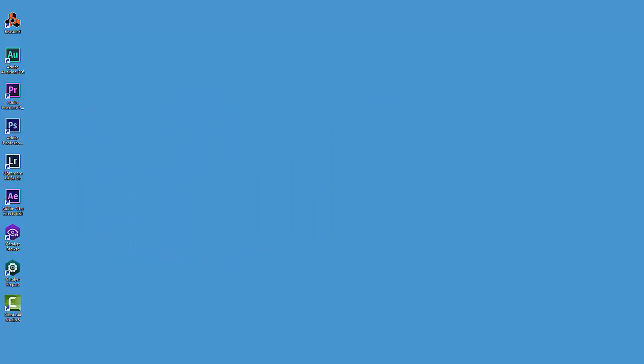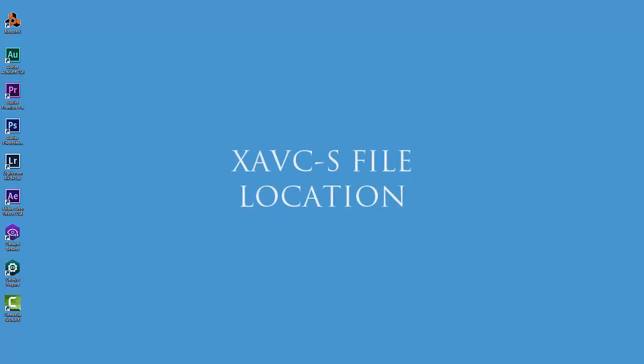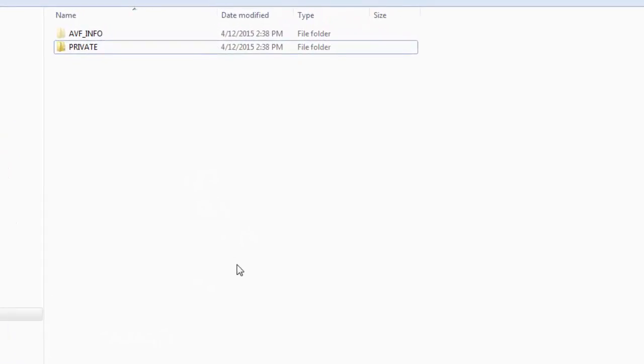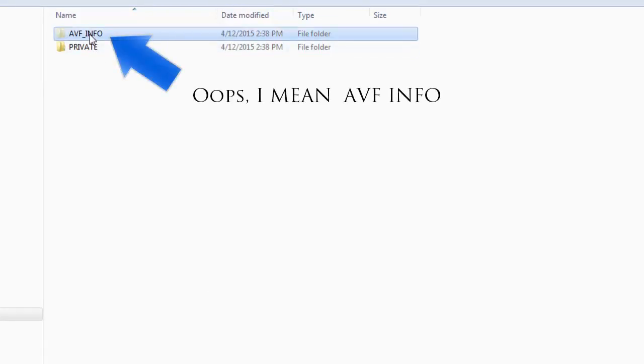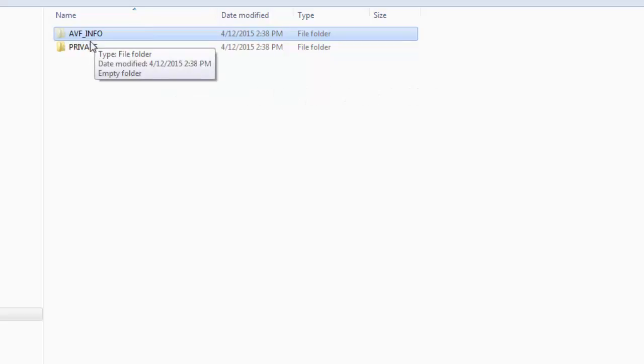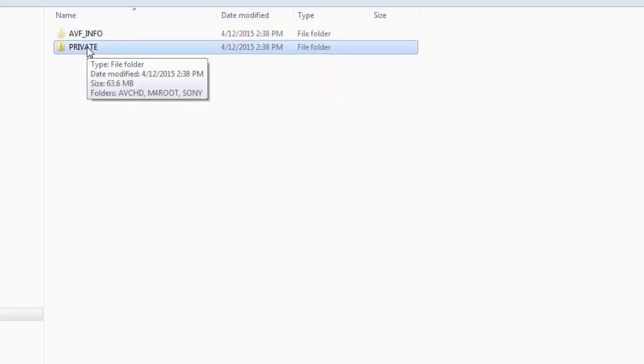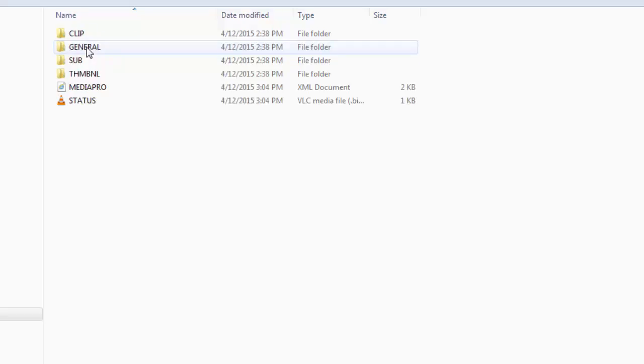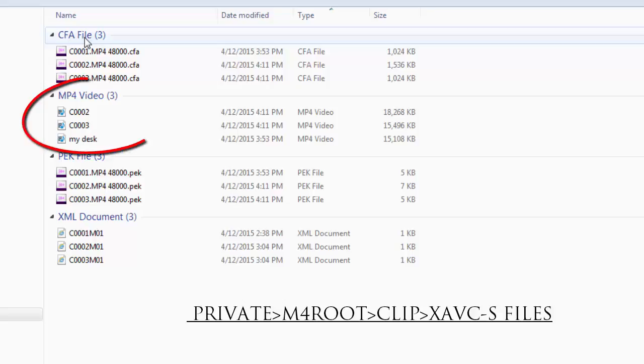All right, so let's start with the XAVC-S files. Where are they located? Open the root folder. You should now see two subfolders: one named AVC Info, which is grayed out, and the other Private. Double-click on Private. Within the Private folder, you will see three subfolders. Click on the M4 root, then click on the Clip folder. There you go, the XAVC-S files under MP4 video.